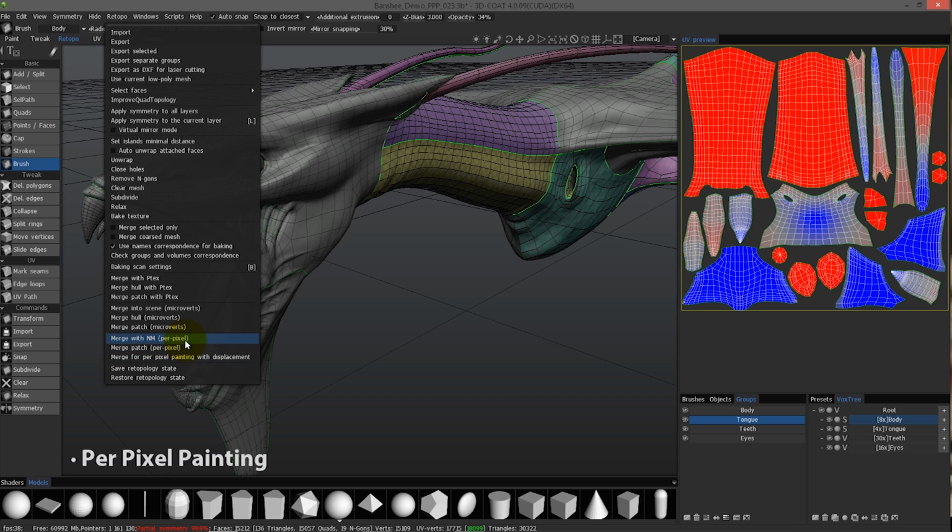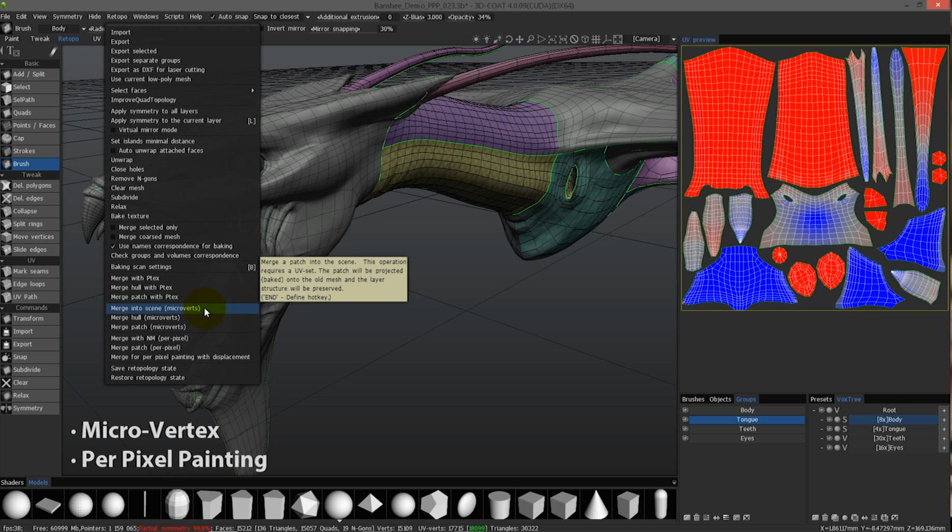Now, the per pixel painting mode typically works with normal maps, but we'll see later how you can involve displacement maps as well. You also have micro vertex. This is the oldest method and still probably the best if you're working in a film, TV, or maybe a game cinematic project where you don't have to be quite as stingy with the polygon counts, and you're typically going to want to work with displacement maps or a combination of displacement maps and normal maps.